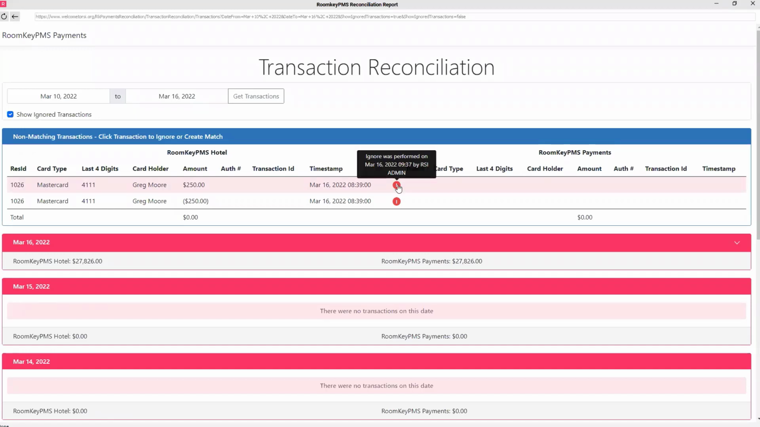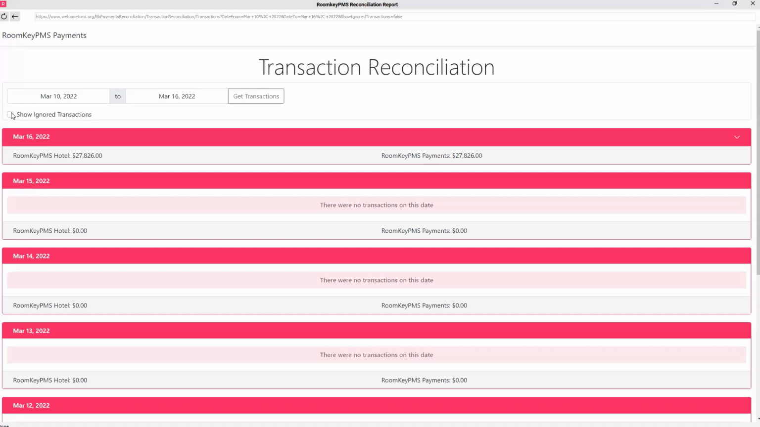Next to them, they do have a letter I icon, and this indicates that they were ignored. And you can see when that ignore function was performed and who actually ignored those transactions. So those are always available to review if needed, but by default, they will not show on the screen unless you select that checkbox.